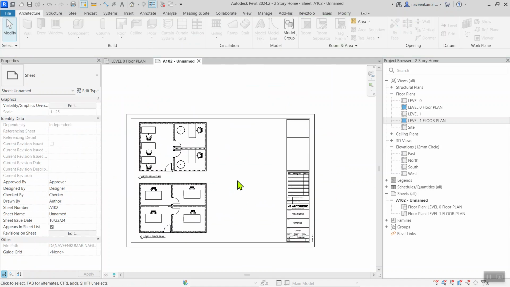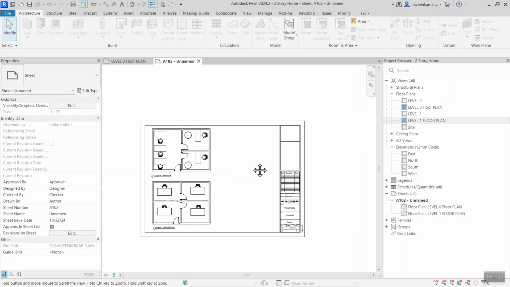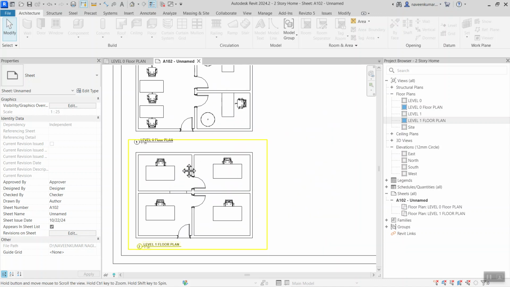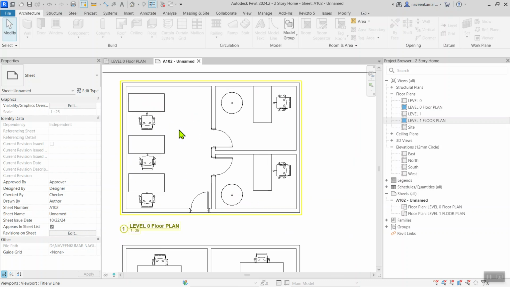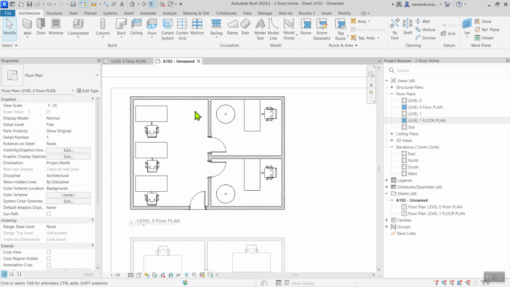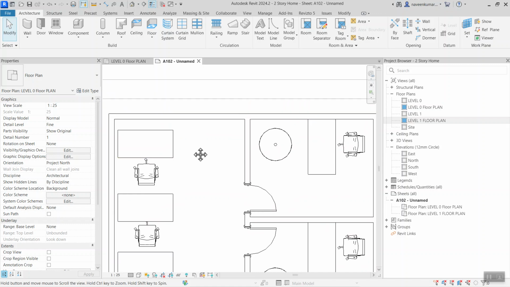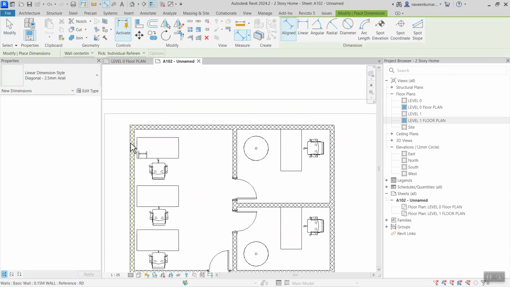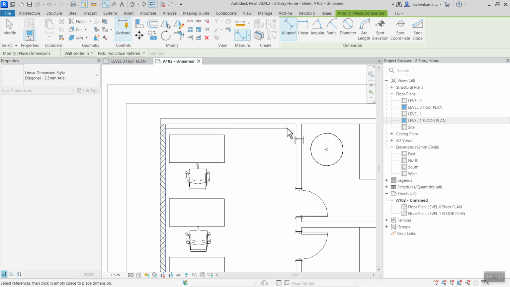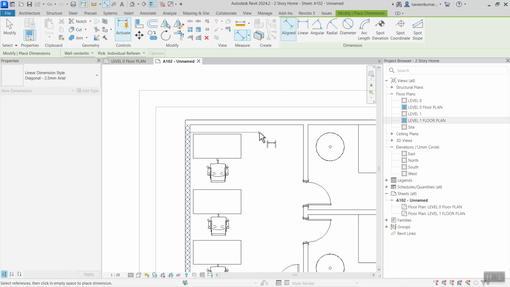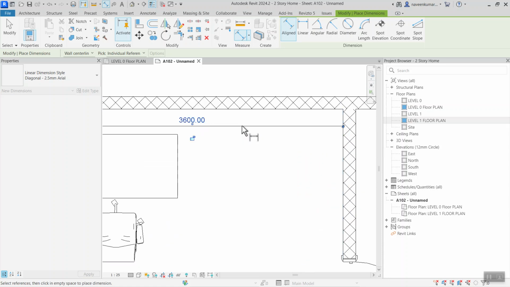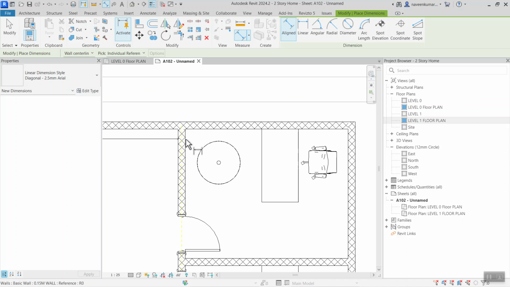Now we just learned how to create a new sheet and how to drag the views onto the sheet. Fine. Now let's try to do some annotation on the sheets. I will try to show the dimensions of this particular one. So here you can see what is the interior. This is just for your understanding. You can do just like that. Same thing we can do here.